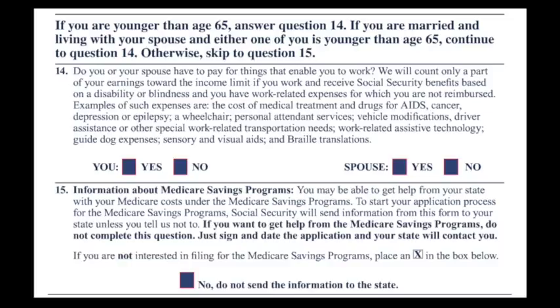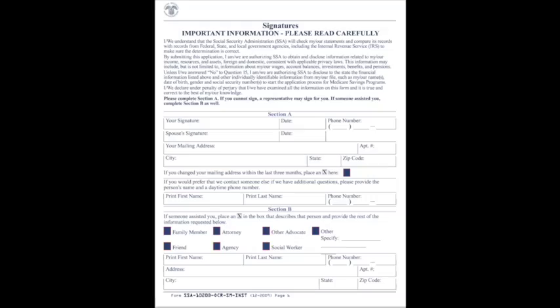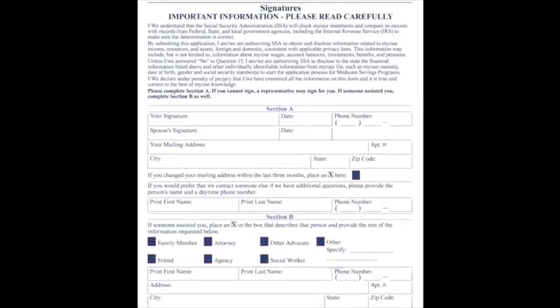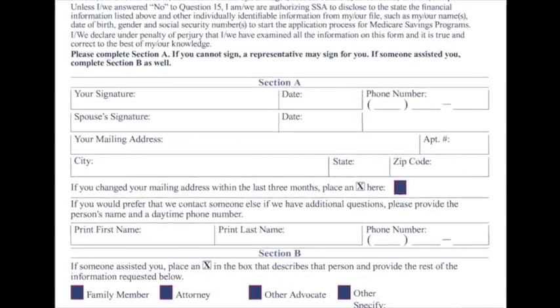Question 15 is that question about the Medicare Savings Program. We discussed that earlier when referencing the online application. There is a signature page, but it is more than just a signature page. It is also their contact information on the paper application. So, be sure to complete this part.